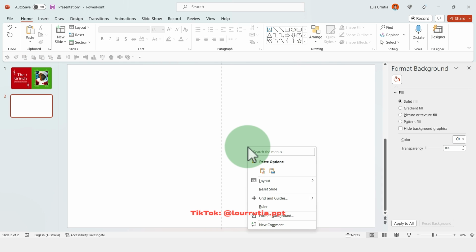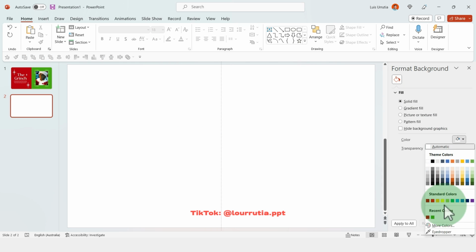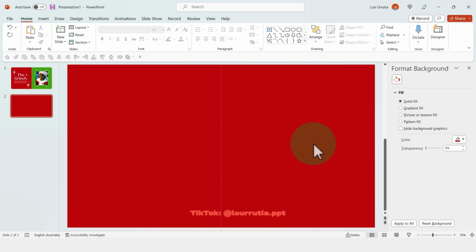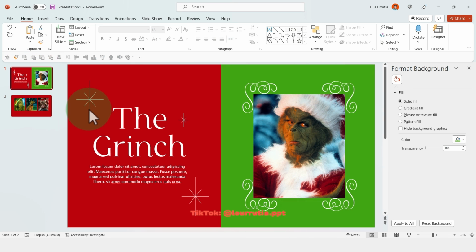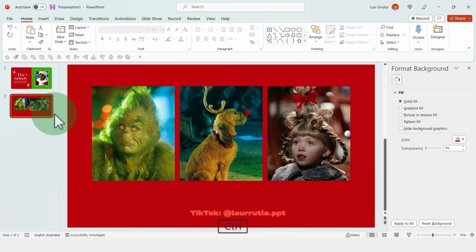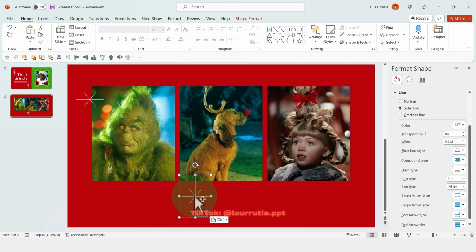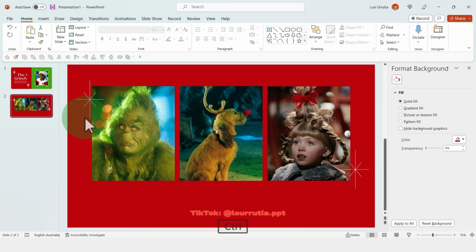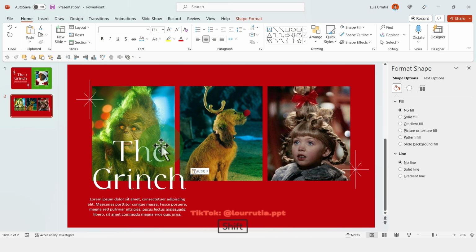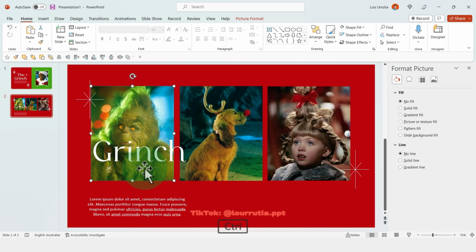For the second slide, let's create a new blank slide. And now I'm gonna copy the same background color as the previous one, and I'm just gonna paste my images. I'm gonna paste some of the elements from the previous slide, like these snowflakes that we just did. And I'm just gonna add a little description for these characters right here. And the font that I'm using for the titles is Kota.